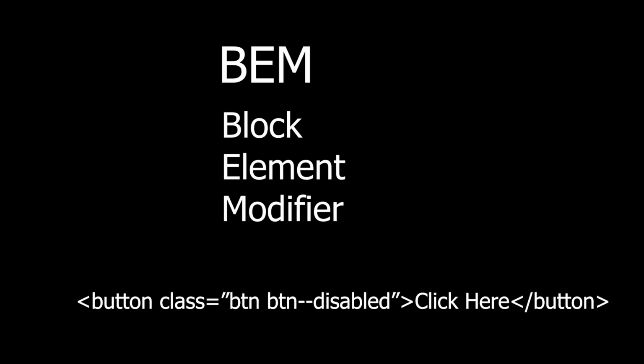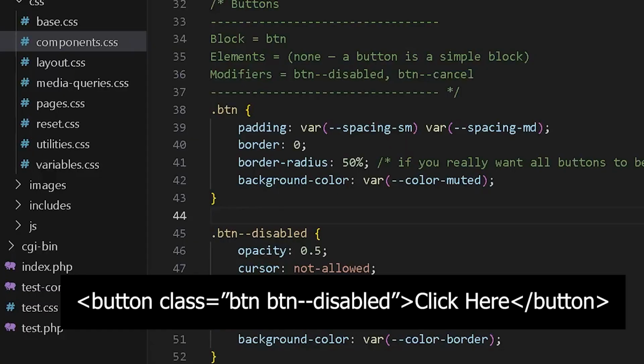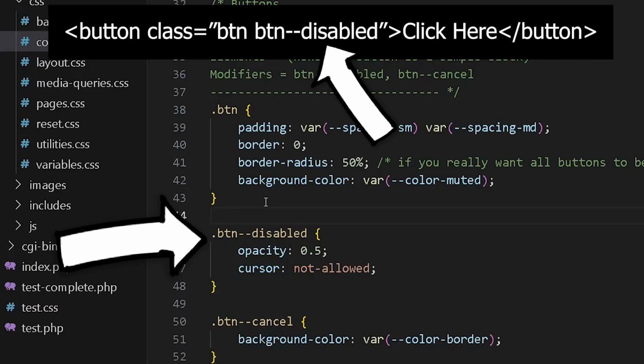This is where I'm going to start using a term called BEM for block, element, and modifier style naming. In this case, button is a component. In this case, button is an element. It's an element because it's just one single thing. There's not other elements inside of it. And button dash dash disabled is the modifier.